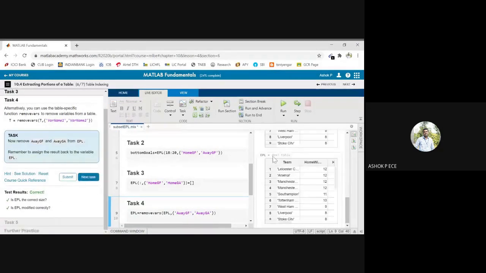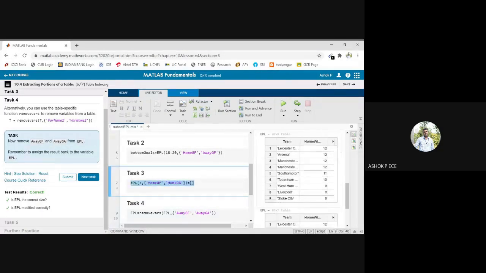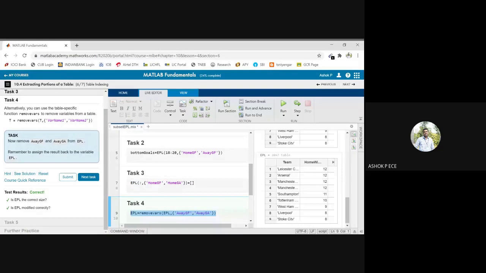So I will see here 20, it has become 20 cross 7 now. So I removed two more variables. So either you can use this method or you can use this method. Both are going to give you the same result.